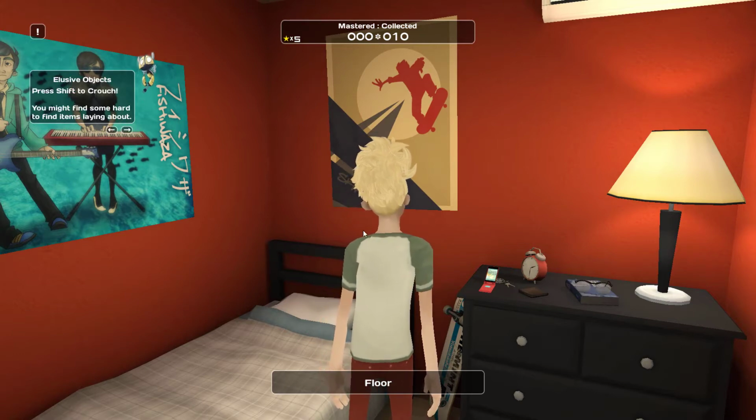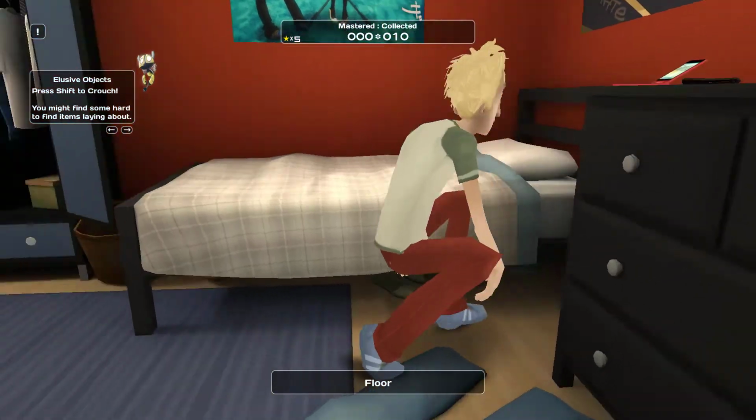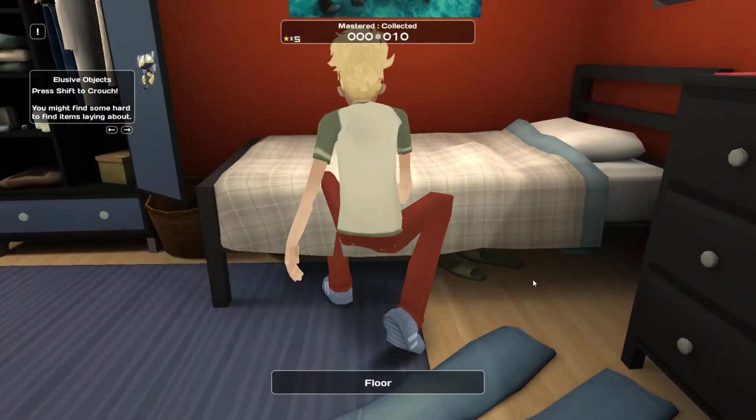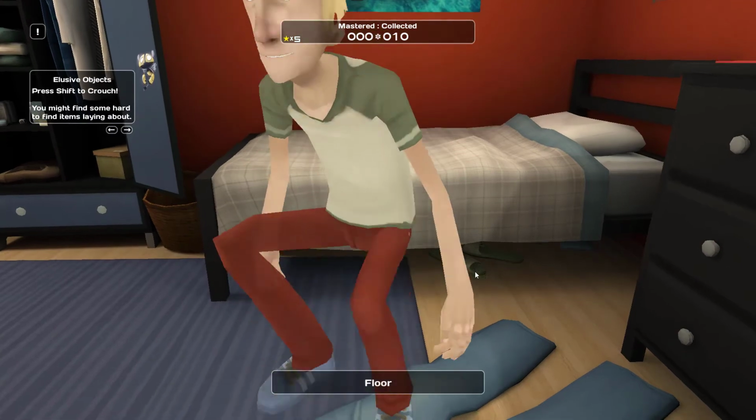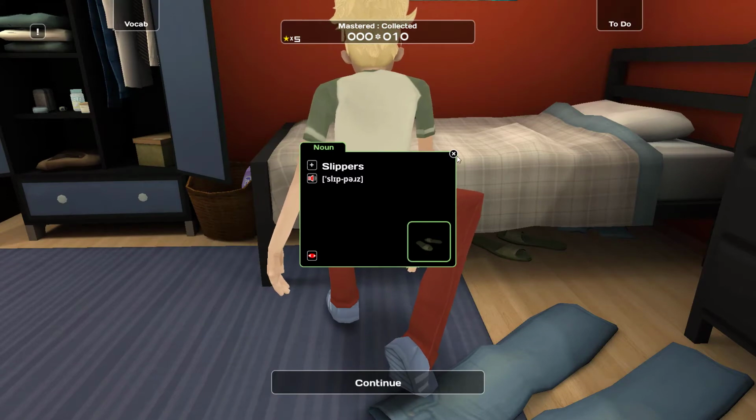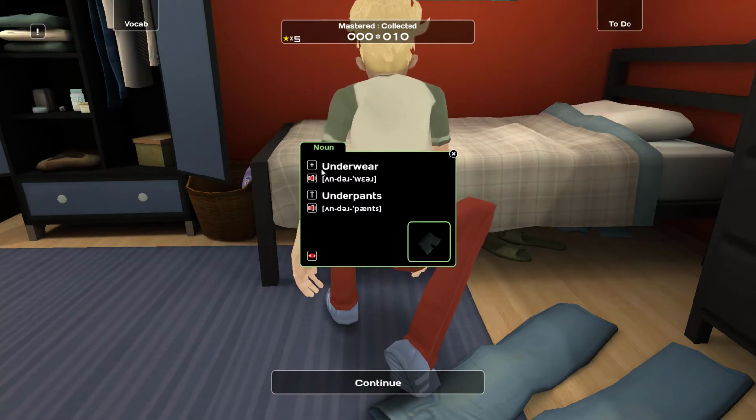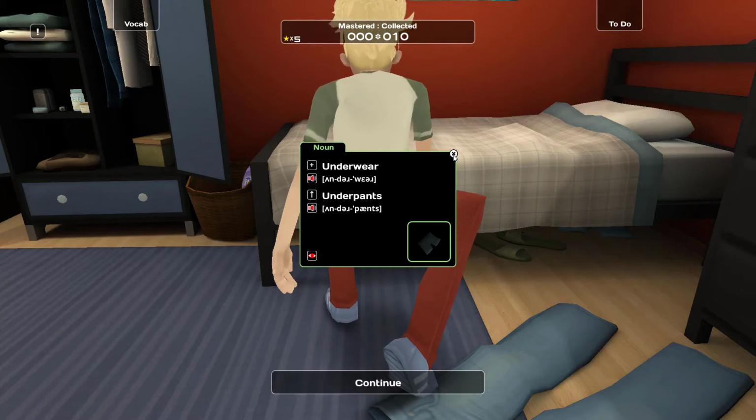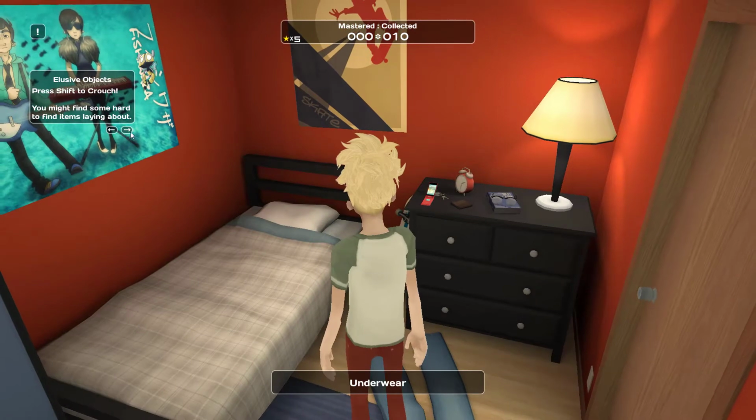Now, another thing that you can do with your character is to crouch. And as you can see here, if you crouch, there is the option to see some hidden objects. Here we get some slippers which are hidden under the bed and some underwear as well. So those objects are only visible when you crouch.